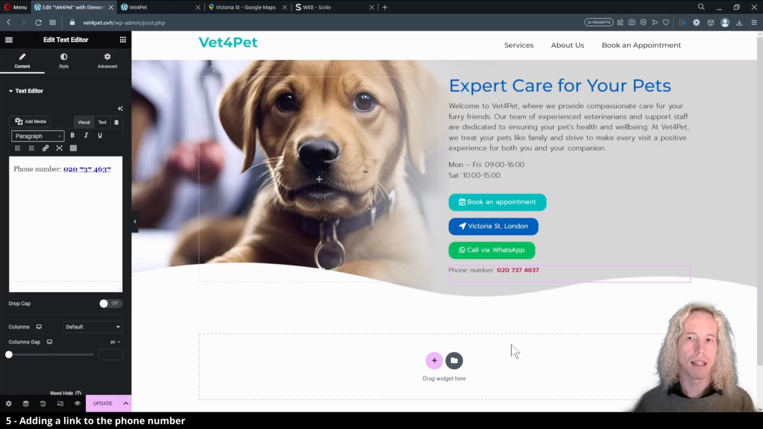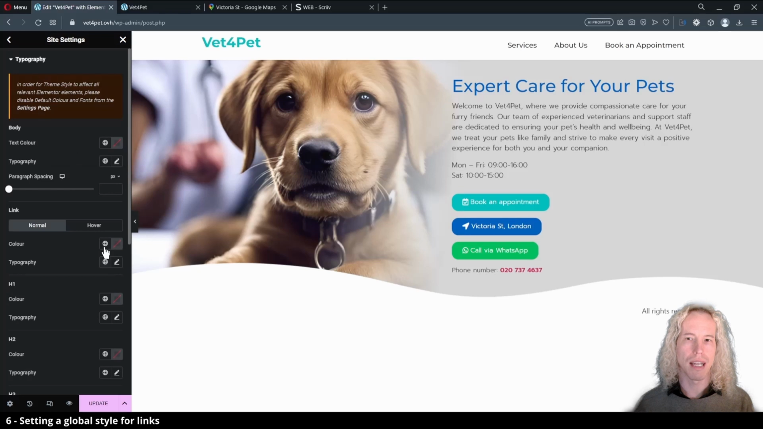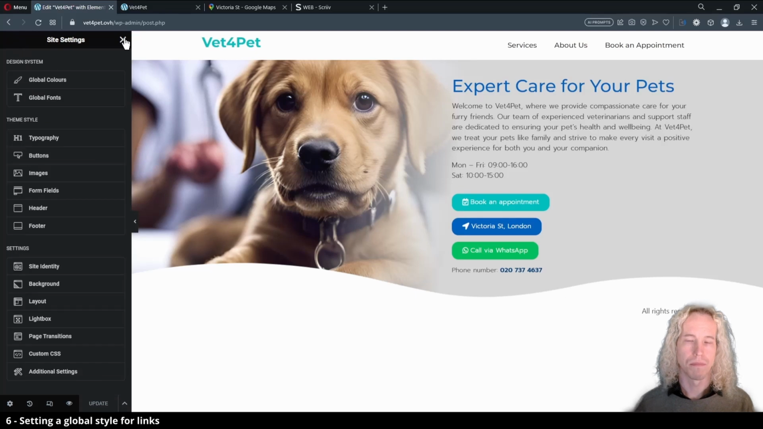Now we can see that the link color is red, so let's update the page and go from the top menu to site settings. And from typography, find link section and click on the color and choose the links color we created earlier to assign it to all the links on the website. Looks better, and let's save our changes.